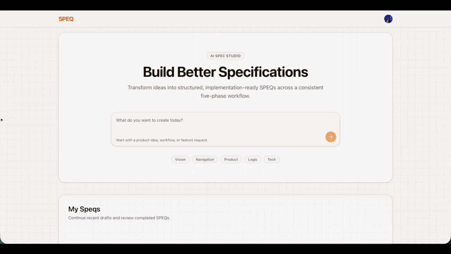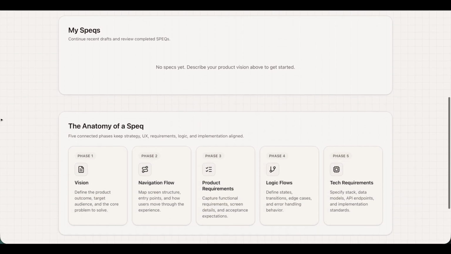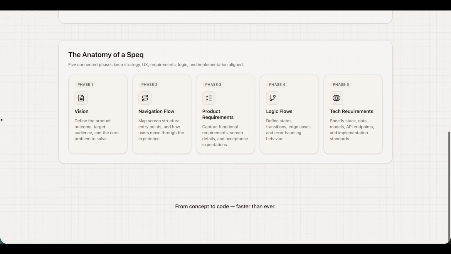All right, let's dive in. What you're seeing here is the homepage. This is where you can create a new spec, and it's also where you can view or edit specs that you've already created. Before we go further, I want to pause for a second and talk about the anatomy of a spec.